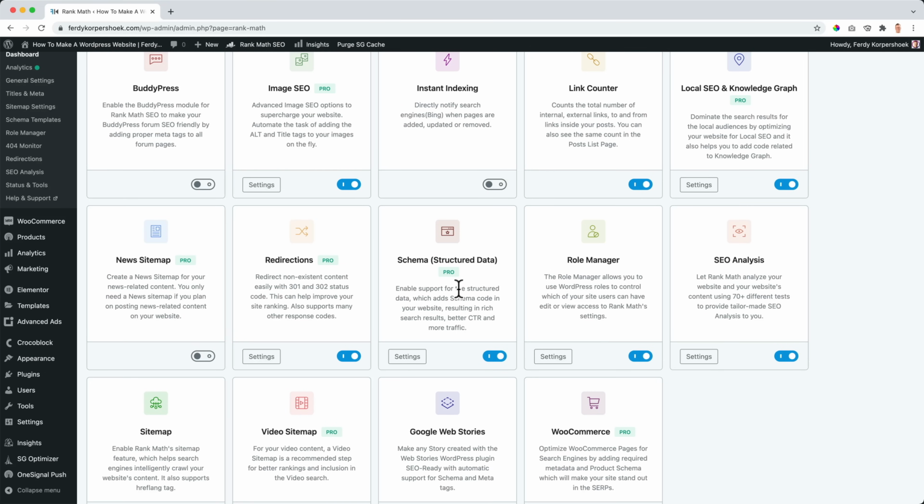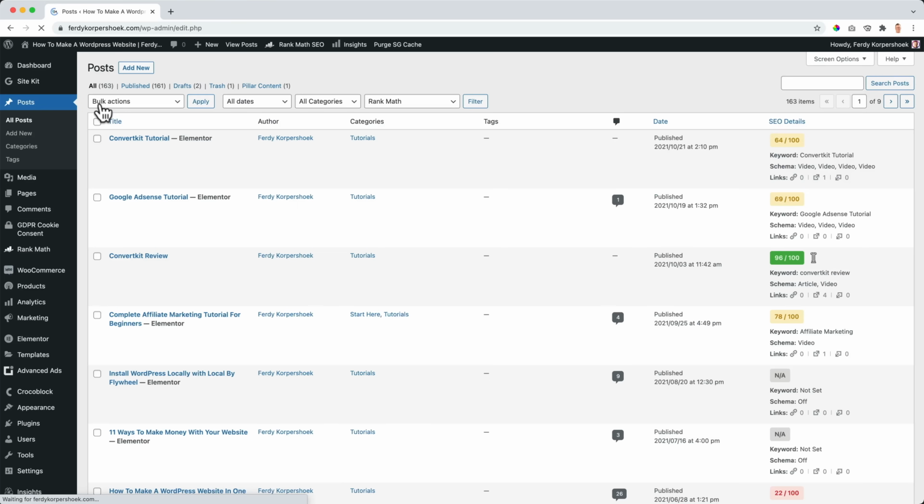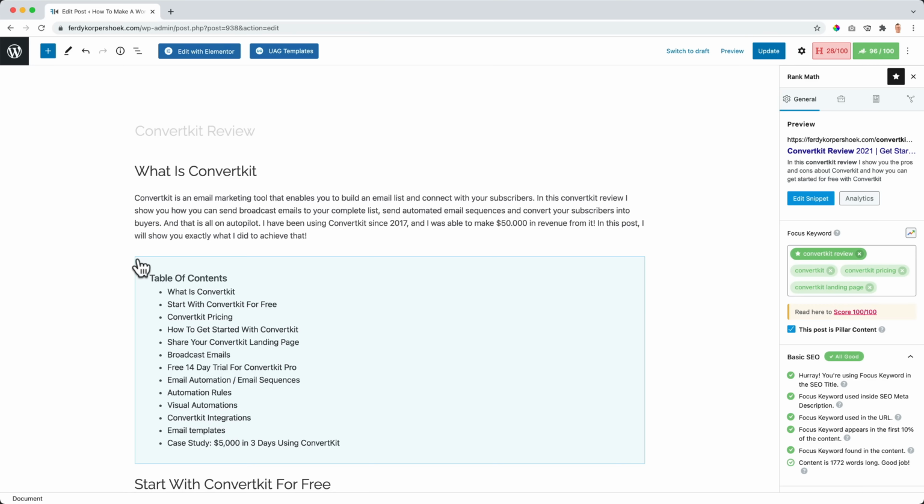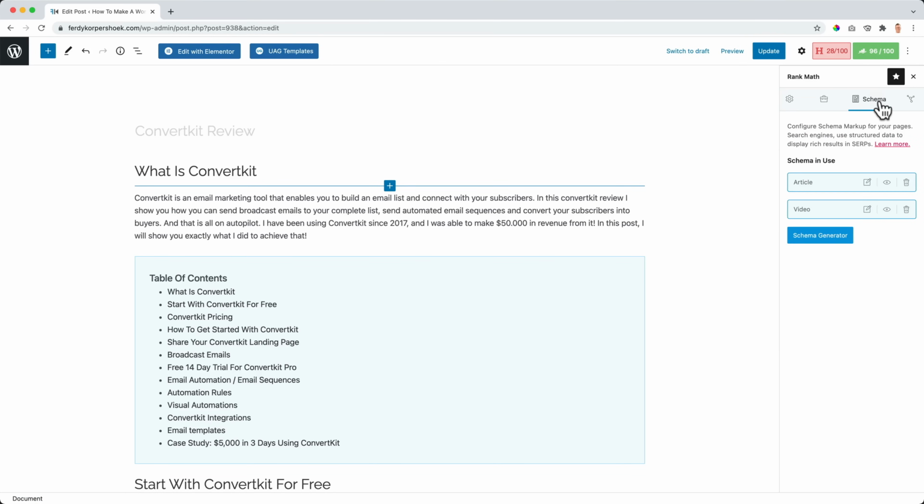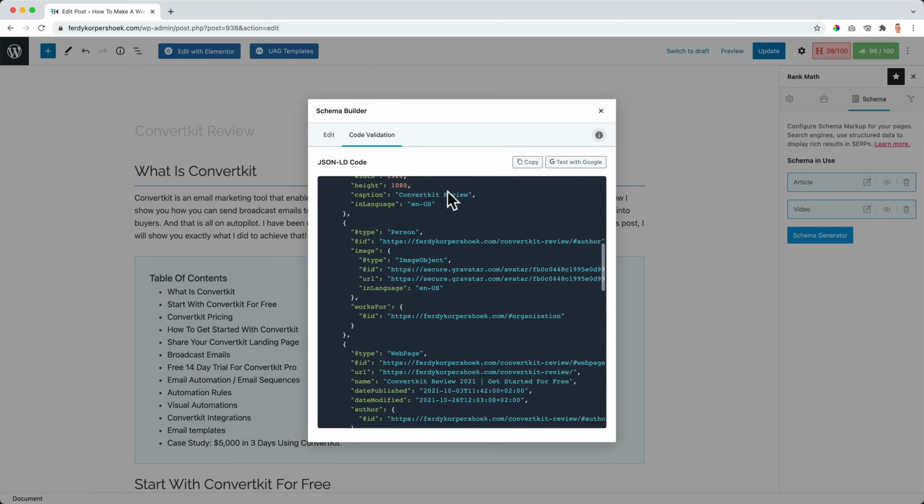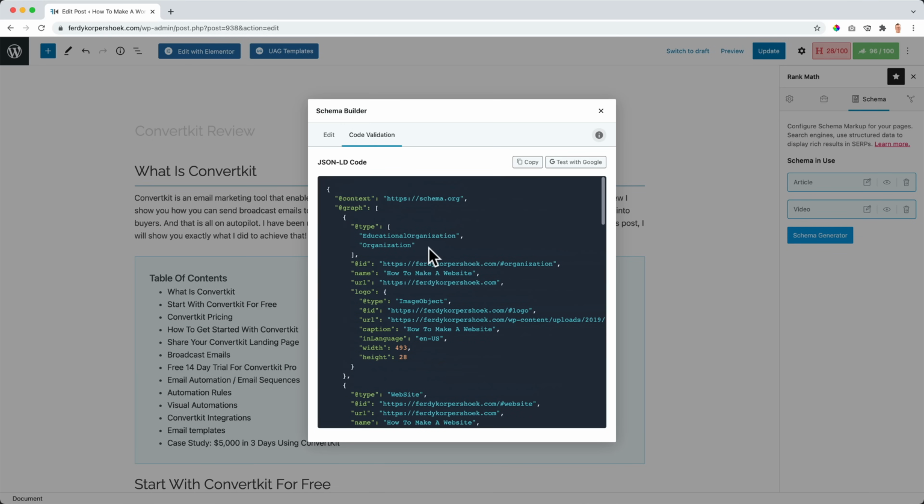That means it's working. So then if I go to posts, all posts, and I go to the ConvertKit review, I can go to the third tab and there's the schema markup. We see that's an article schema. You can take a look at it. Wow, totally makes sense. Well, this already shows me that I'm happy that RankMath is doing this for us.